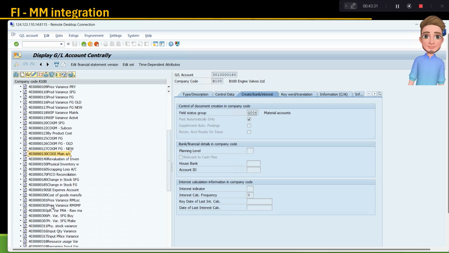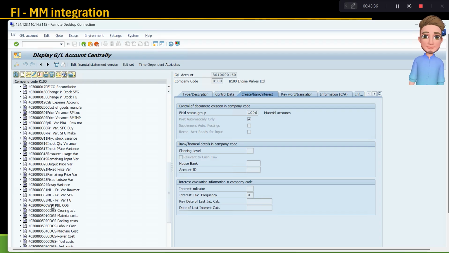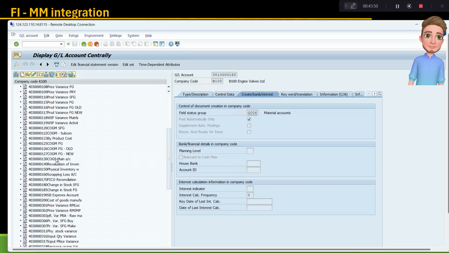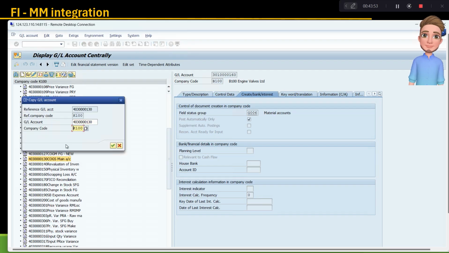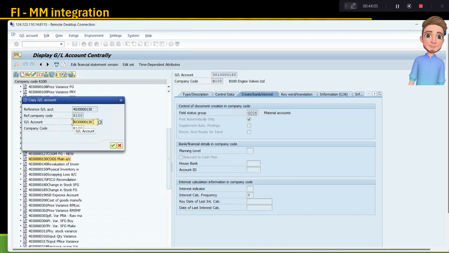So COGS is 130. Instead of 130, I'll create something else. This is the COGS clearing account, so I will rather create it as a COGS account. I'll create it as 130 itself. So take this, I'll copy it to my company code B100. Okay, B100 has already been created. So this particular GL account is already created, so I have to choose a separate GL account in B100. So I'll create it as 500.